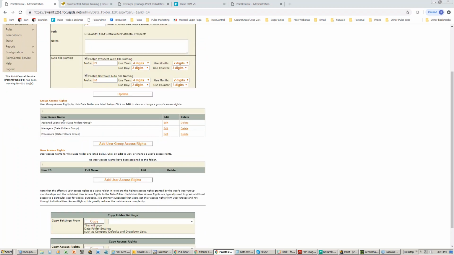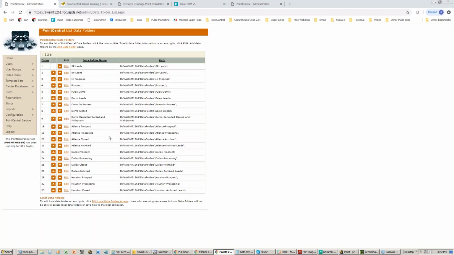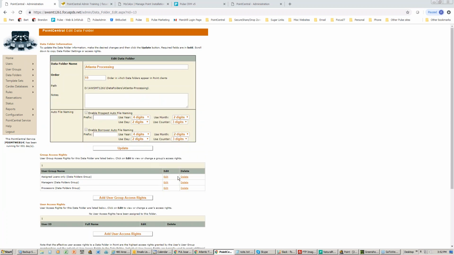Now, once you have these set up in one data folder, you don't have to repeat this through each one of the data folders. You don't have to repeat it for processing, closed, and archived. I'm way too lazy, to be honest, everyone. Once I have security set up in one folder, I can actually go to my next folder, and we'll pretend that this isn't set up.